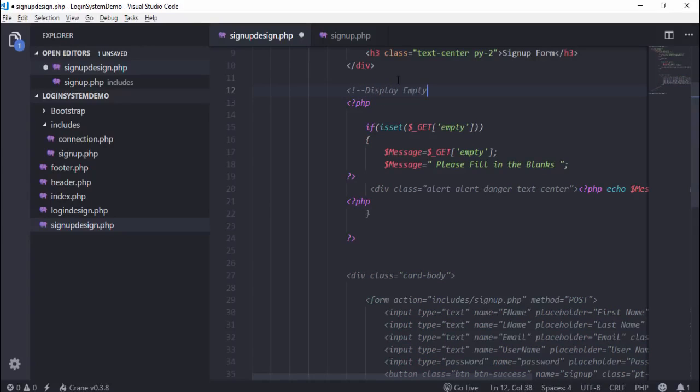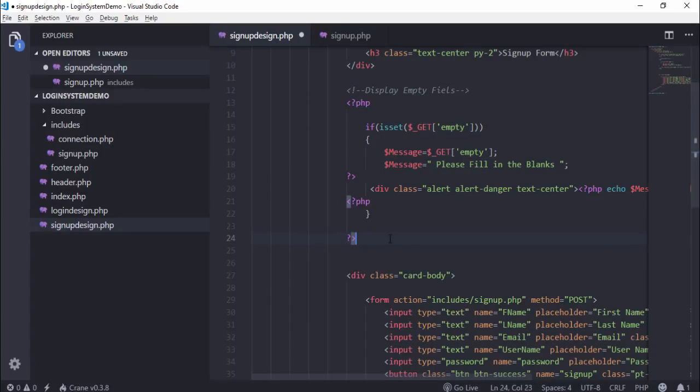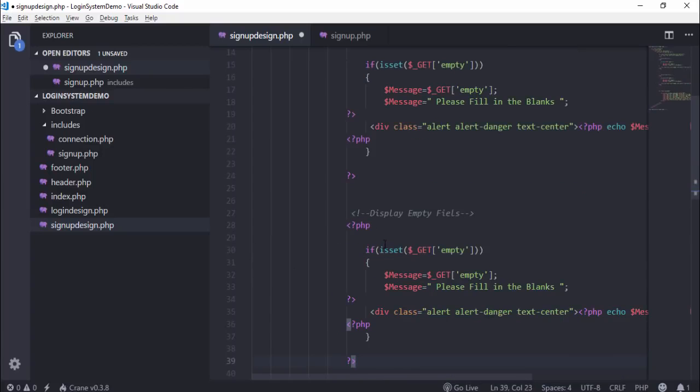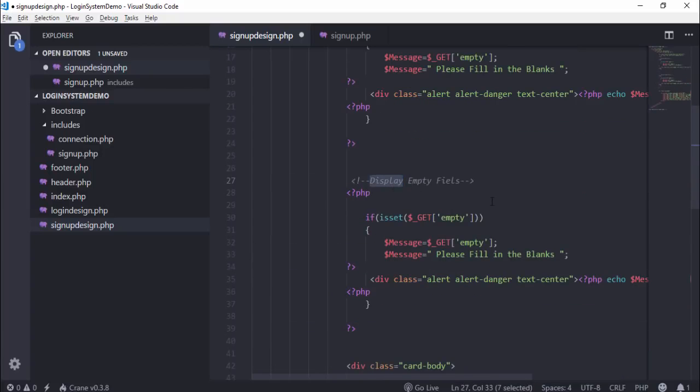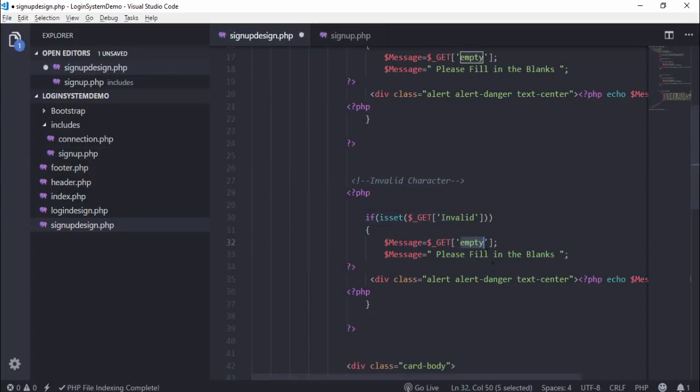Display empty fields. Okay, and copy the whole code, paste here, and this is basically invalid characters. Okay, and I change it, I remove it basically, and go to the signup.php and copy the variable name and paste here, and change the message. I just write invalid characters.